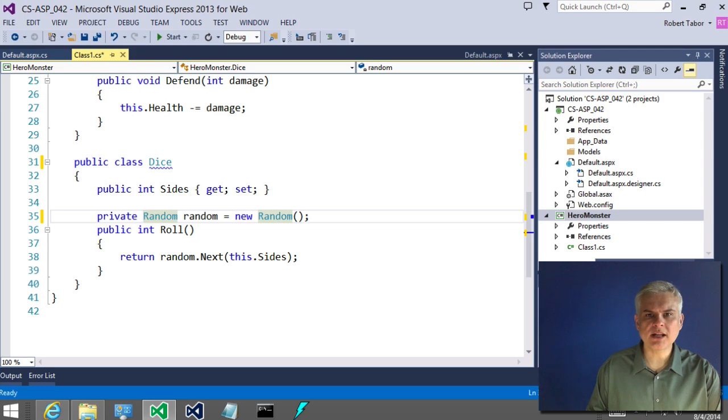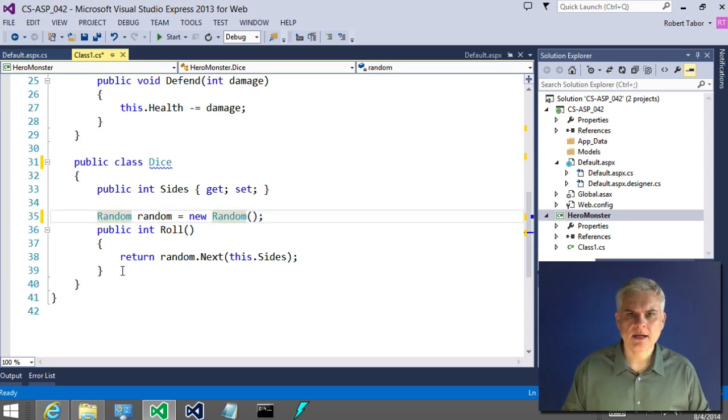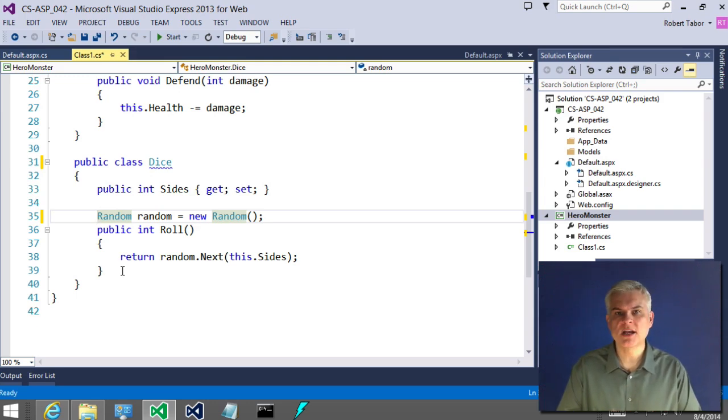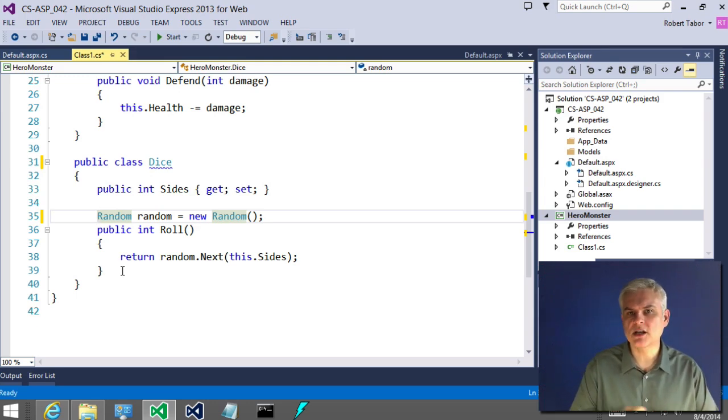So when you declare a member in this way or in this way, it's called a private field, and private fields can serve two purposes. First of all, a private field can be used whenever you want to keep an object or a variable around for the private use of your class's implementation, as is the case here. We don't want to expose the random class to any other class. It's only to be used internally.